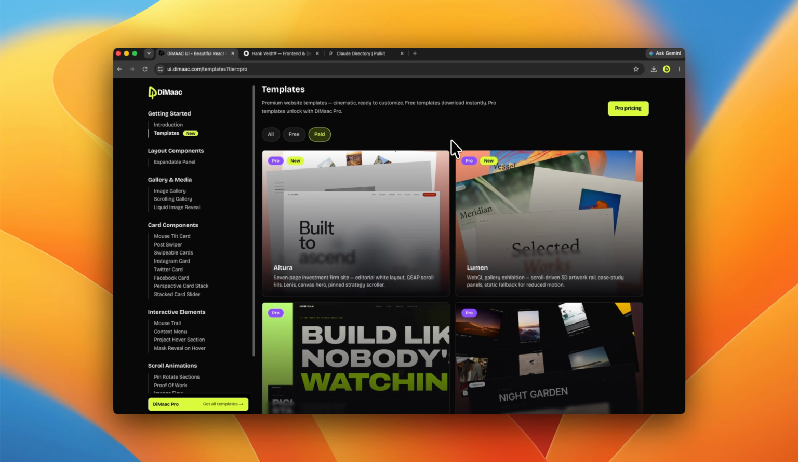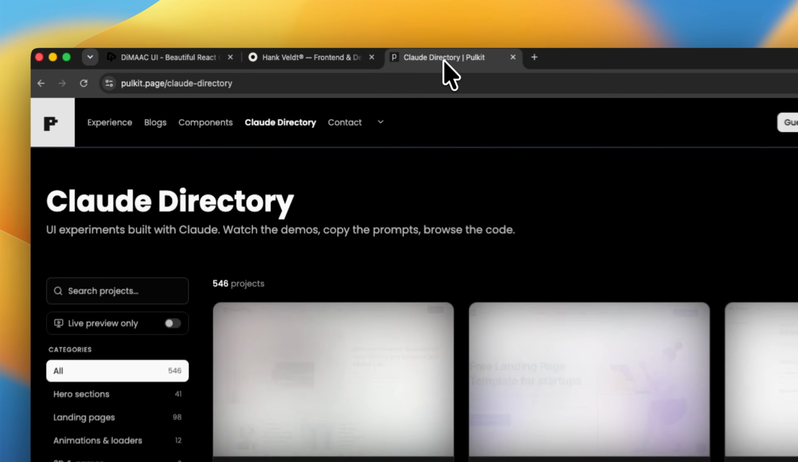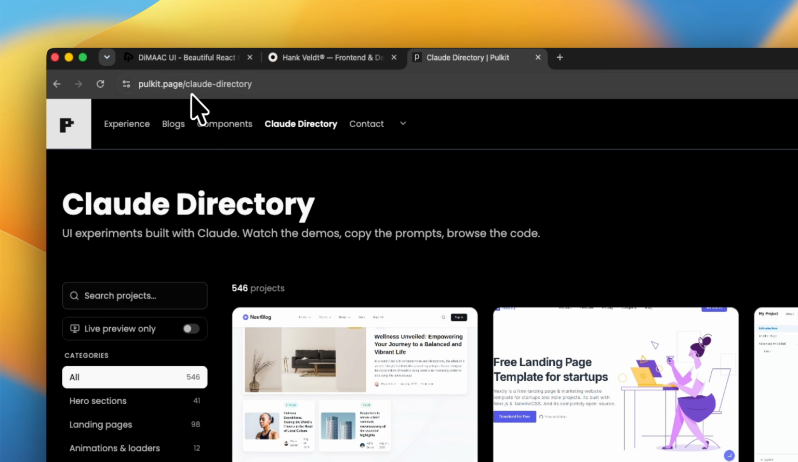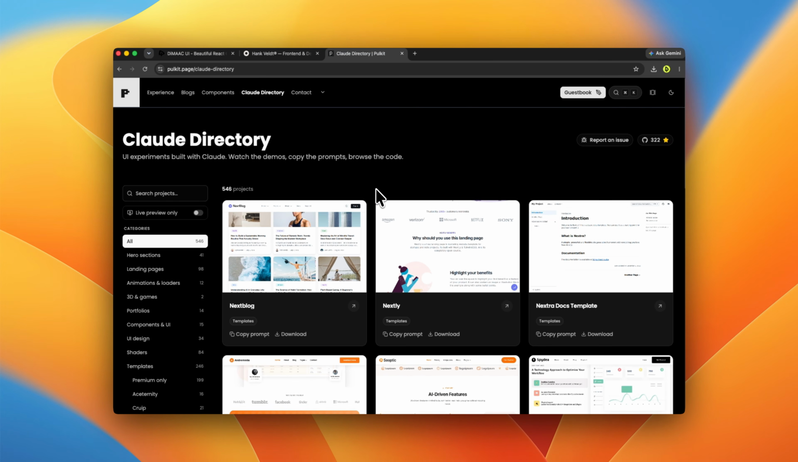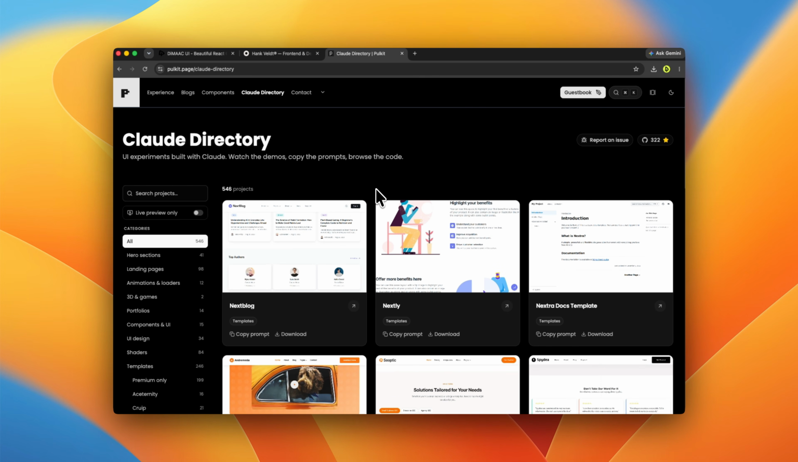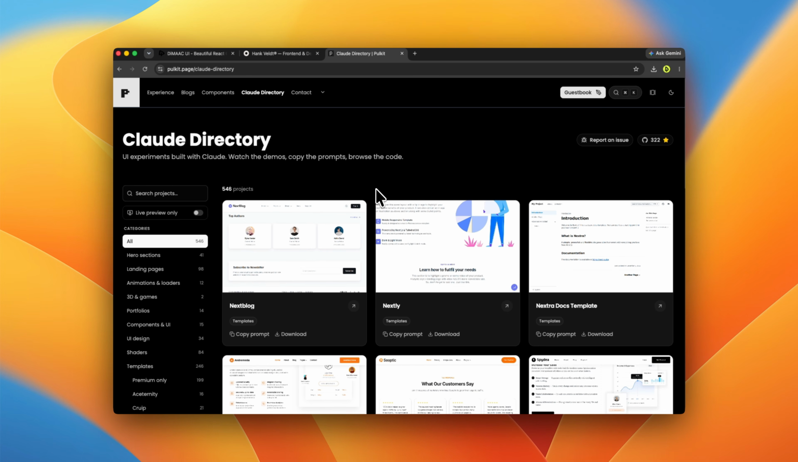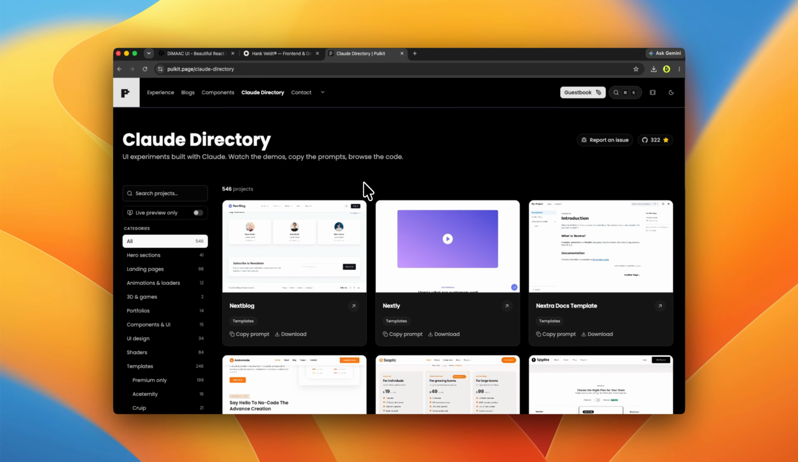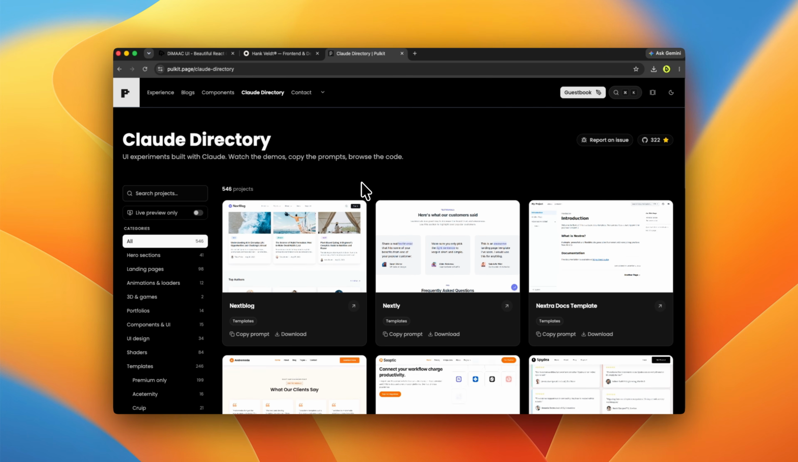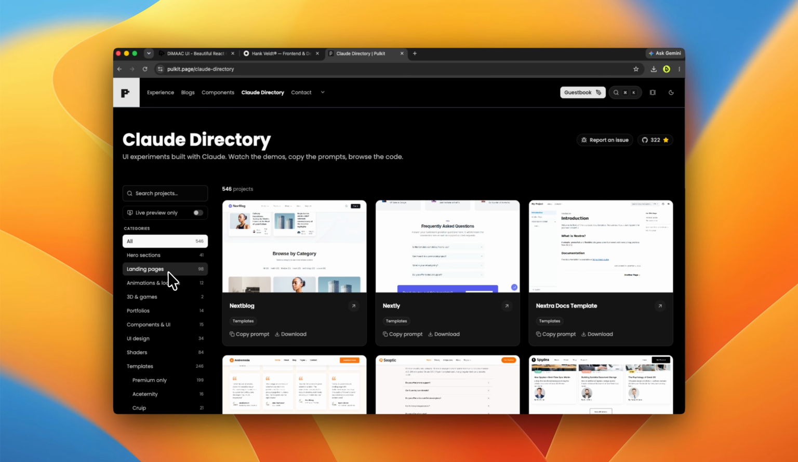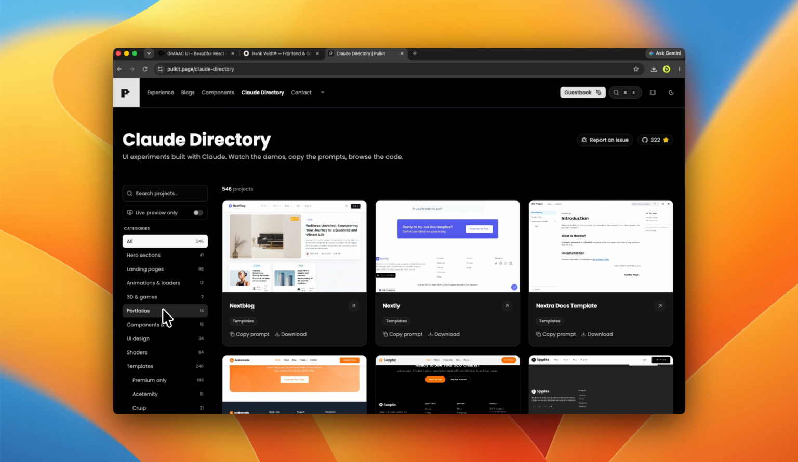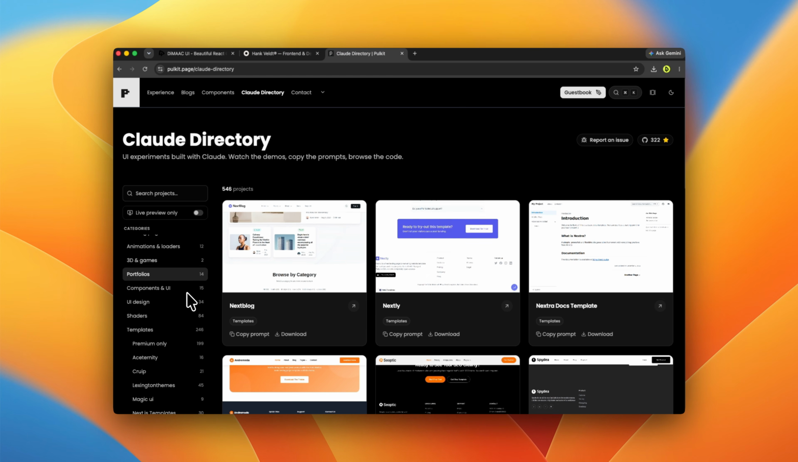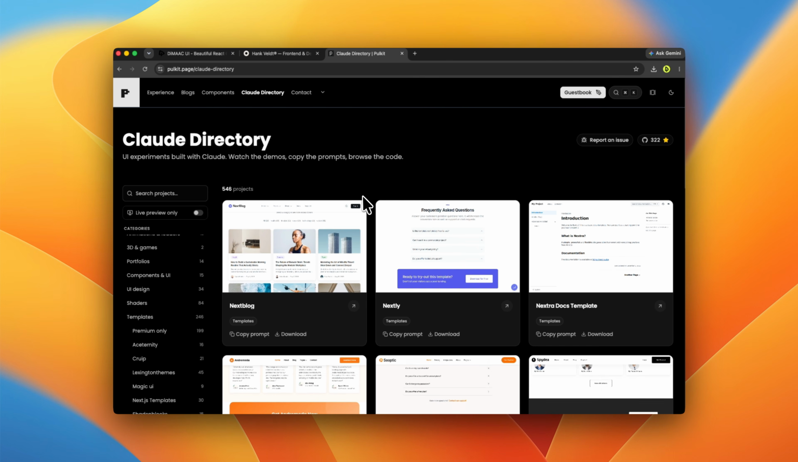Now coming to the repo that my friend created. So this is the link. You can go to Pulkit page /Claude directory. Obviously, in the description, you'll have the link to both DiMAAC as well as Claude directory. So here he has over 500 components, which include hero sections, landing pages, animations, and loaders, 3D games, some portfolios, UI components, some designs, shaders, and a lot.